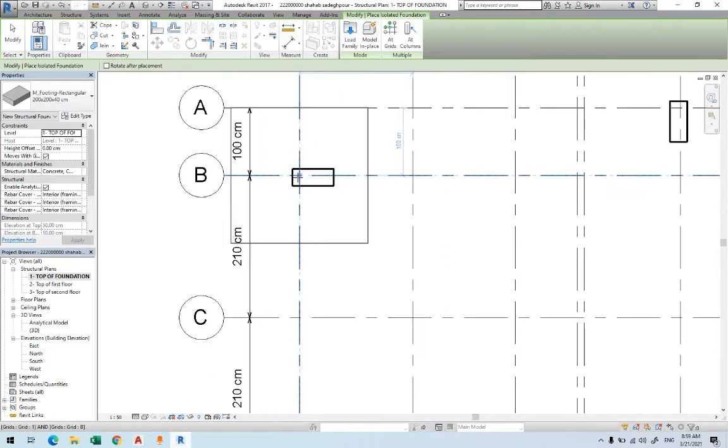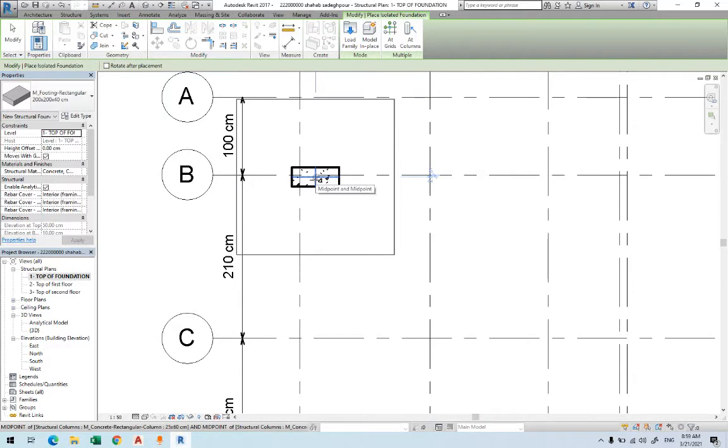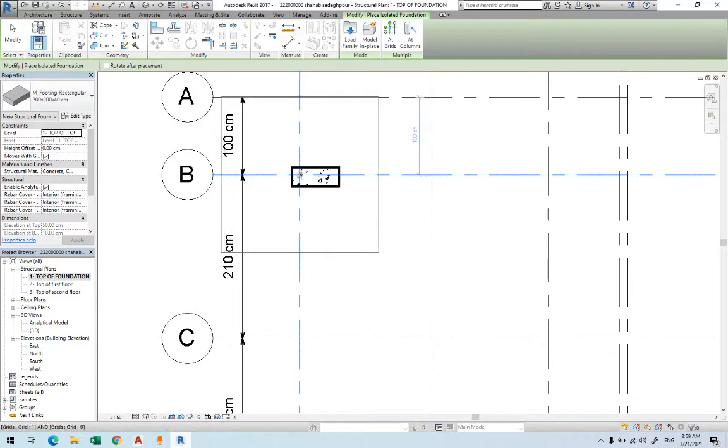Now, this is the footing I have. Yes, I have to find exactly where is the center. Where is the center of this? There is a way that it tells me exactly where is the center, the midpoint of the area. And for example, this is the midpoint and midpoint, two midpoints. That's going to be the center of the column. Or you can place it by the grid here. You can place it by the grid.